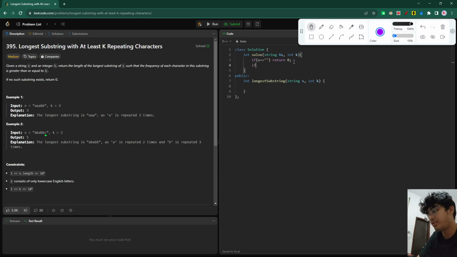Same goes if the length of the string is less than k, which means that the length of the string itself is smaller than k. So how can we get a character whose frequency is at least k, right? That's this logic. So we'll again return 0.